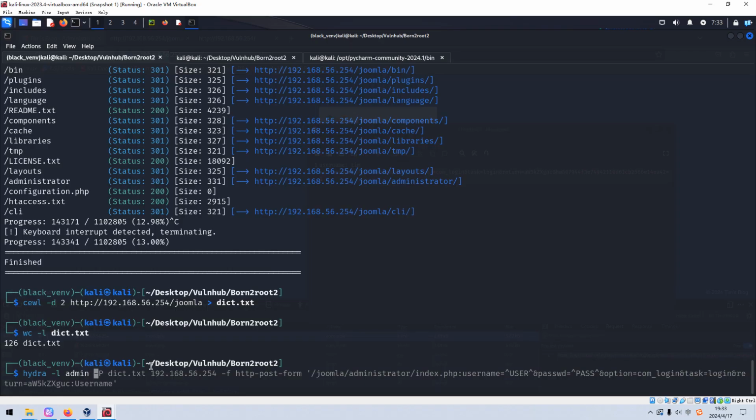So we can use uppercase P to specify the dictionary of the password, followed by the IP address of the target. And also we can use the option -f, which means if Hydra finds the password, it will not continue, it just exits the program. And then followed by the method. In this case it should be post. And followed by the login page.